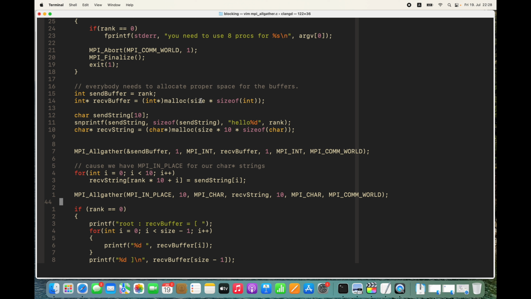What is the proper size? It is the number of processes that you have, let's say 10 or 8 or whatever, times the size of the integer. This is for the integer array, which is uniquely initialized with the rank of each process.